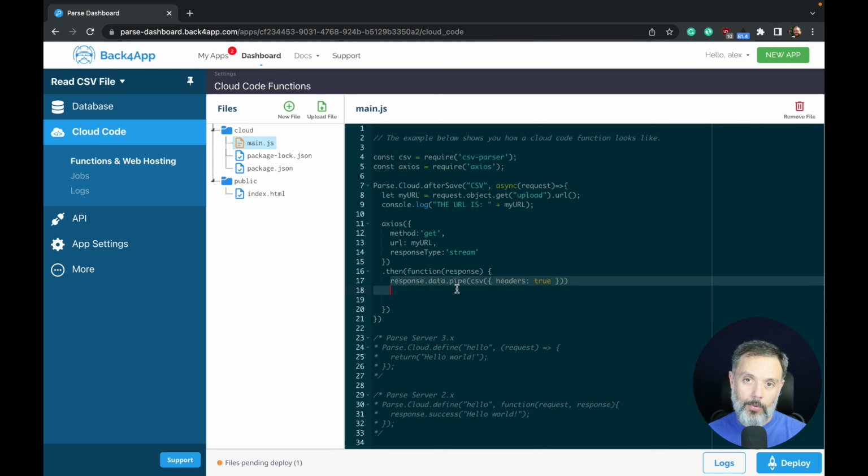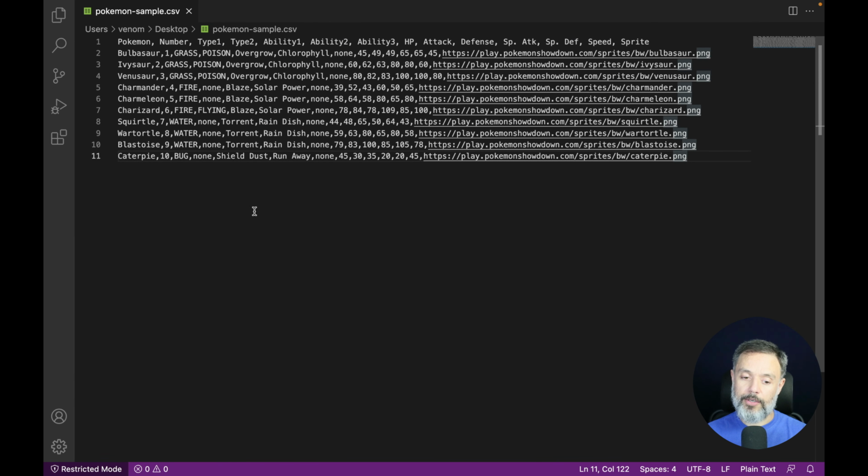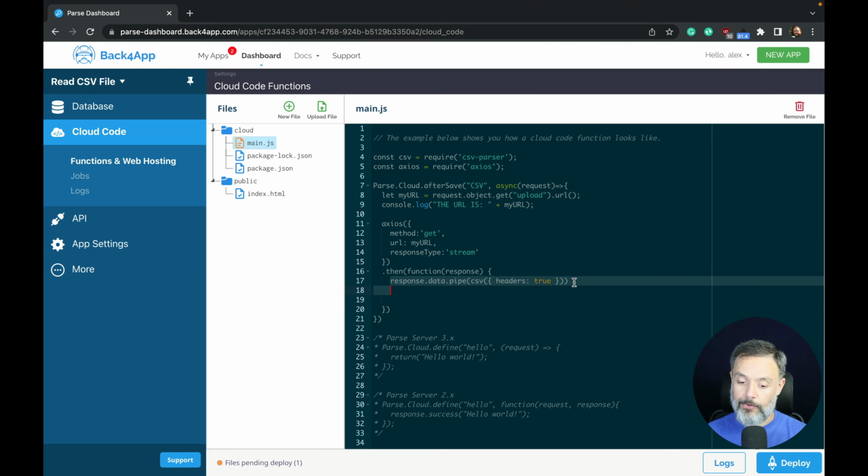This will pipe all the response from Axios, and we will instantiate csv with headers as true. We will do that because here on our CSV files, the first line are the headers for those columns. So we will have to ignore this first line and start counting our data from line 2 onward. If I didn't have the first line as headers, then this value would be false.